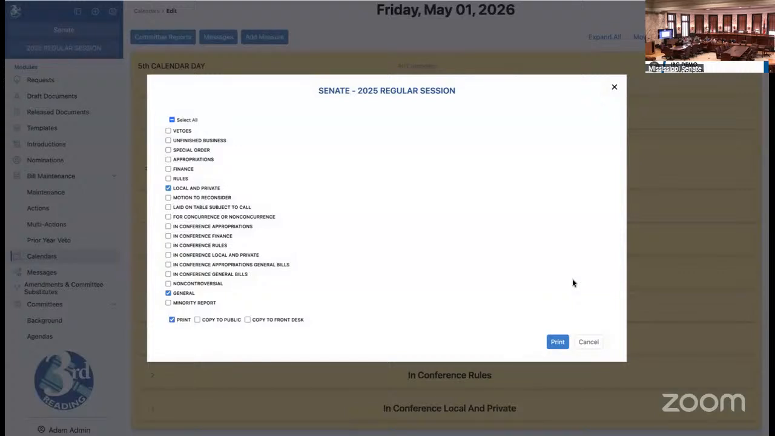Normally, I wouldn't have to click what calendars are already in my calendar. They're saving as they're going. Like if I have a general, a finance, corporations, rules, local and private, they're all there for me. I don't have to, at the end, click them and say, okay, I got an in-conference finance, in-conference rules. They automatically generate. So what you're saying is when you go to print this, it only shows you what sub calendars have bills on it. That's right.